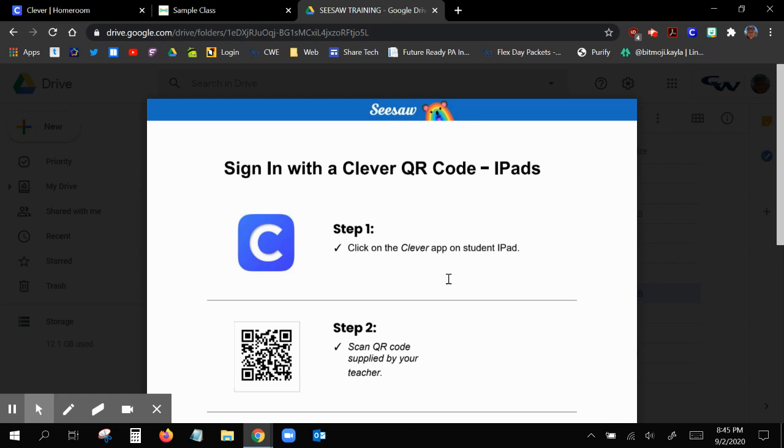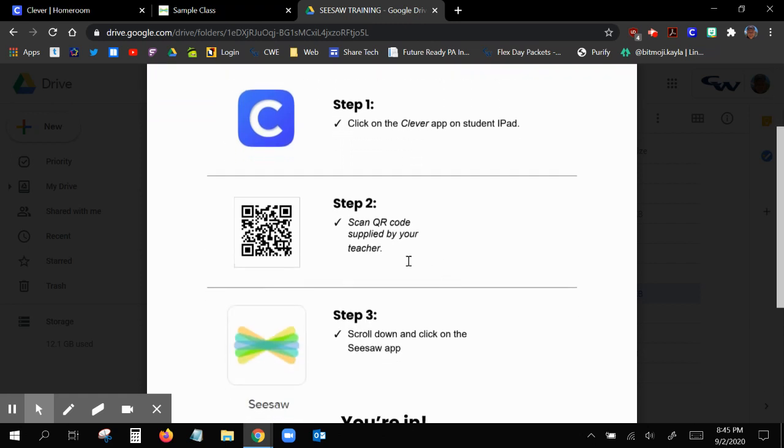Now, before you start clicking on the blue C, make sure you find the QR code supplied to you by your teacher. If your son or daughter is using a Google login, they may decide not to use the QR code, but log in with Google. The QR code makes it very easy. Using the QR code, when you click on the blue C for Clever, you will be prompted to scan the QR code.